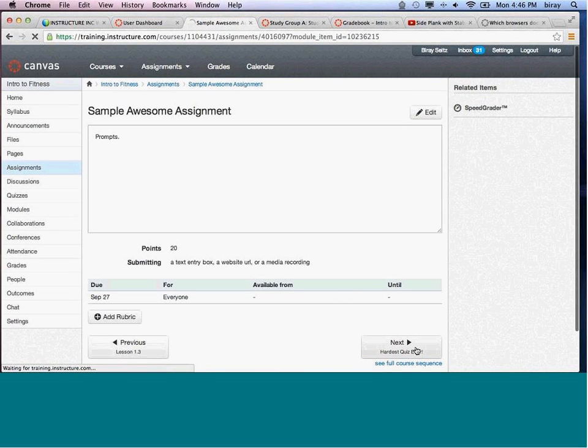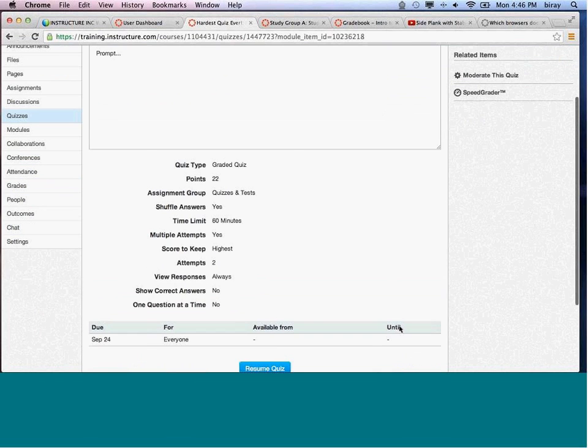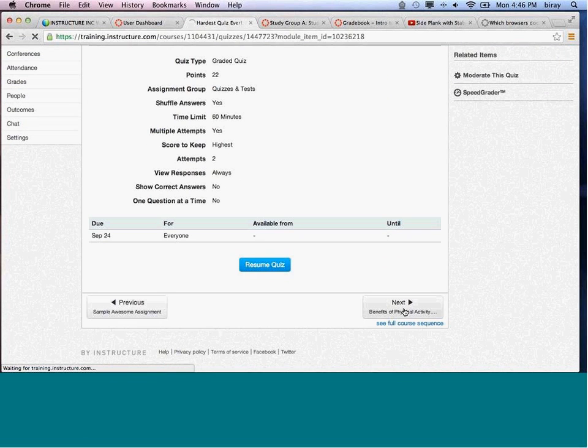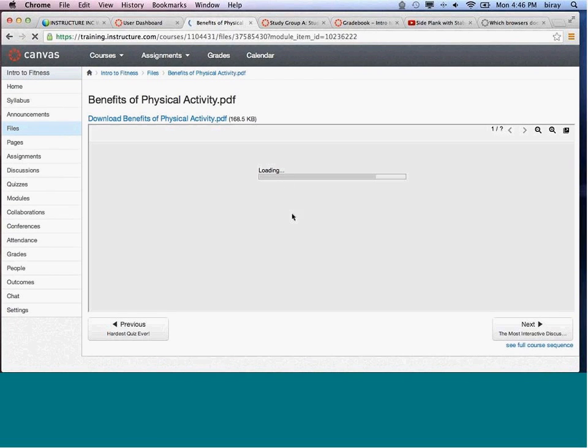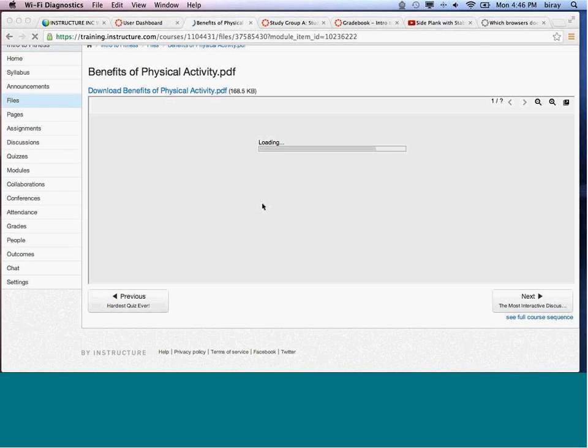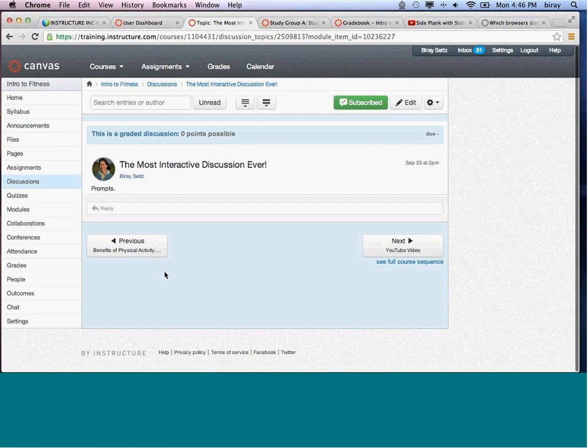I'll see my assignment that I've created. Go to the quiz immediately. Go forward. I can see the file directly. So if I've uploaded a file rather than creating the content in a page, I can see the PDF within this window. So I can just go ahead and read through. If it decides to show up on me, if it loaded, the PDF would show up here, and I can scroll through and read the particular file, and then move on to the next part of my module.